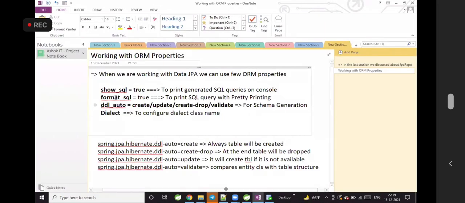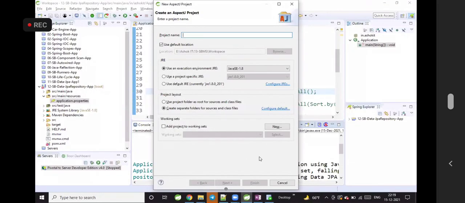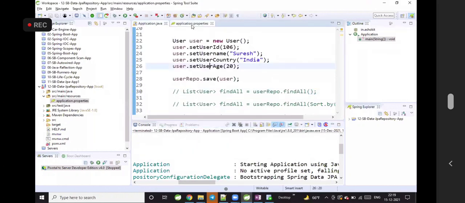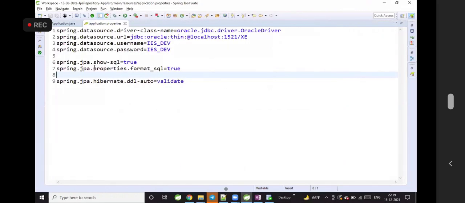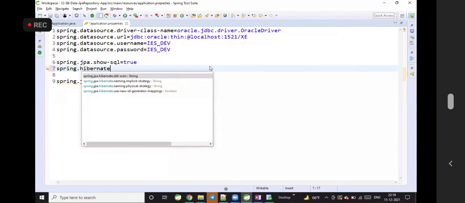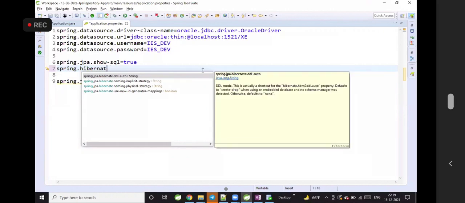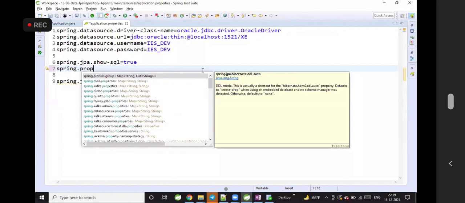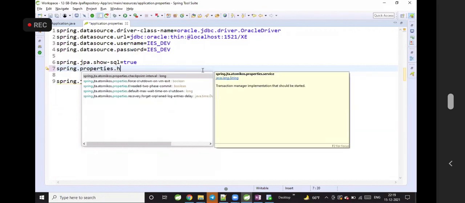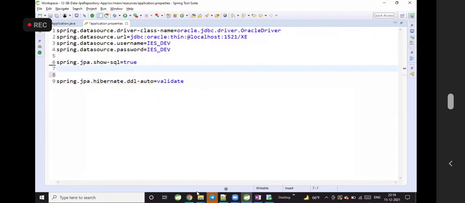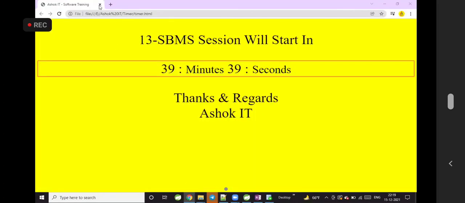Okay. Show SQL. Sir, the format SQL property is not working here. I think so. Let me check it. Why is format SQL not working? spring.jpa.show-sql is there, but spring.jpa.format-sql is not working. Let me check how to configure that one.